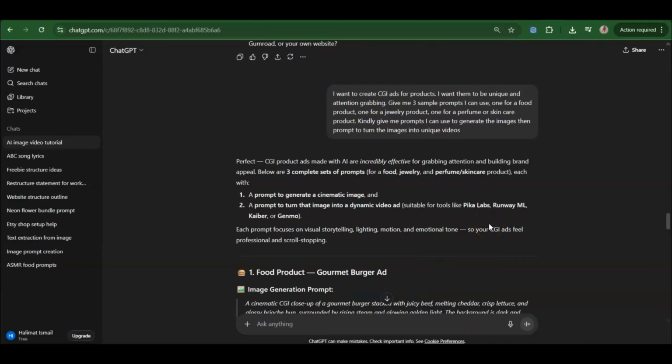So guys, the first thing we need to do is to get our prompt, and I already have one generated over here. So we need two prompts, one to generate the image and then the other one to animate. In this tutorial, all the tools I'm going to be using are entirely free, so you don't have to subscribe for any. So the prompt I use is: I want to create CGI ads for products.